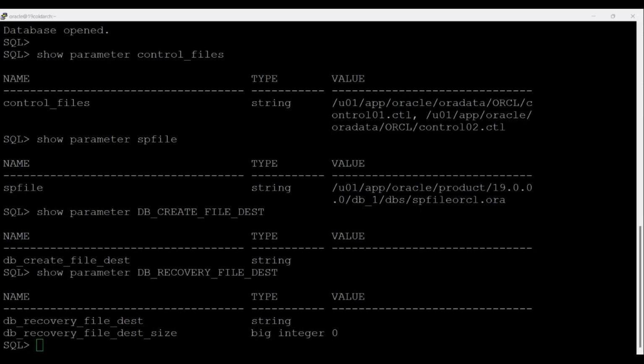Every time you change the physical structure of your database, like adding, dropping, or renaming data files, adding or dropping a tablespace, altering the read-write state of a tablespace, or adding or dropping redo log files or groups, you need to take a backup of the control file, right? And how do you manage the size of the control file?